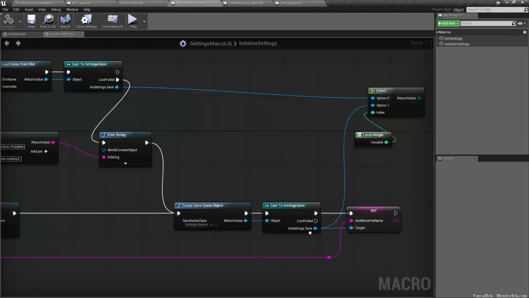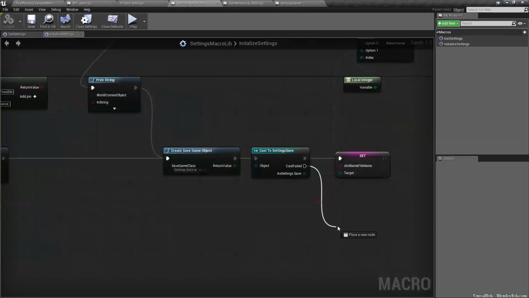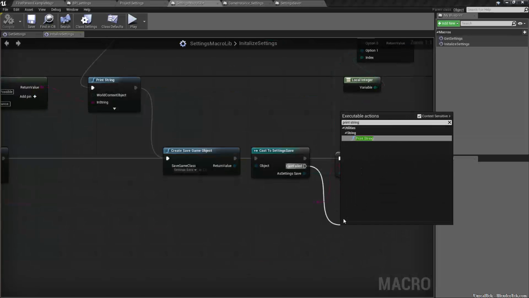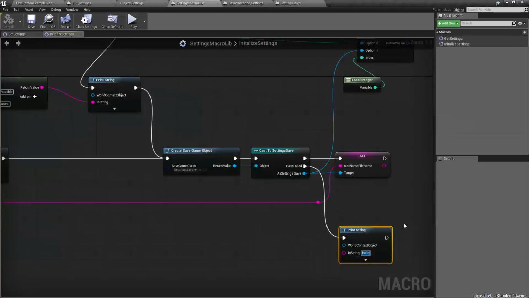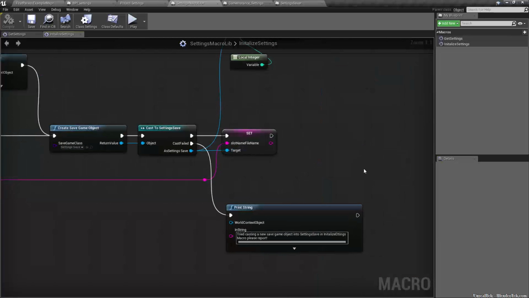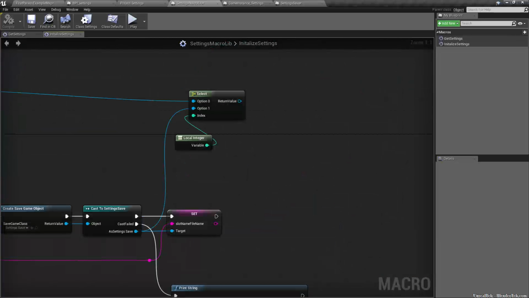If the cast fails, however, we want to do a print string. Like I said, it's always good to have debugs, and just say tried casting a new save game object into settings save in initialize settings macro. Please report. Alrighty. So that's kind of our debug.